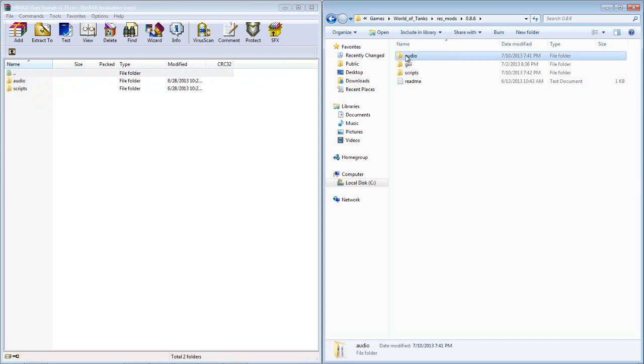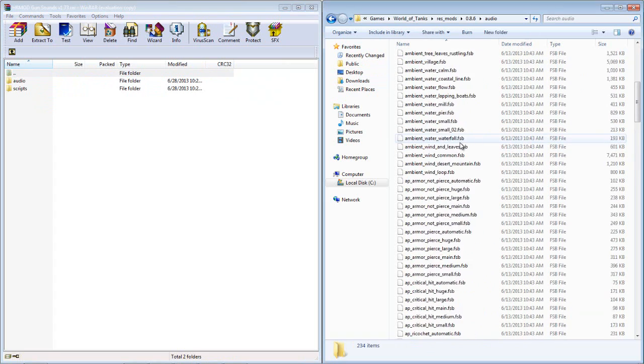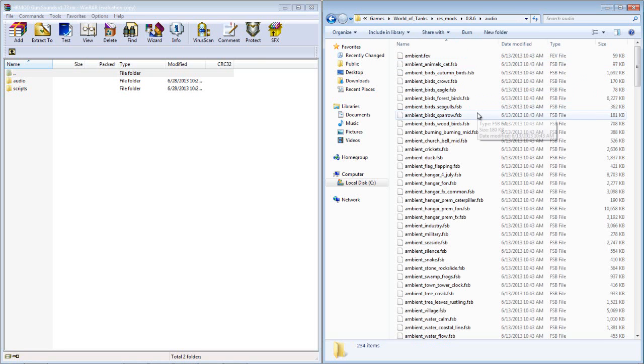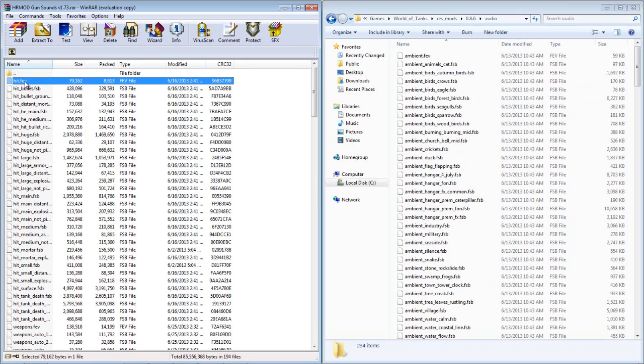Let's start with audio. It's the easier one. As you can see, we go into the audio folder here in the World of Tanks folder, Res Mods, 8.6 or whatever update you're on. Go into the copied and pasted audio folder. It brings up all the stuff that was in the folder we copied from in the Res folder. Go to the audio one in the HR Mod folder. Click on the top one.